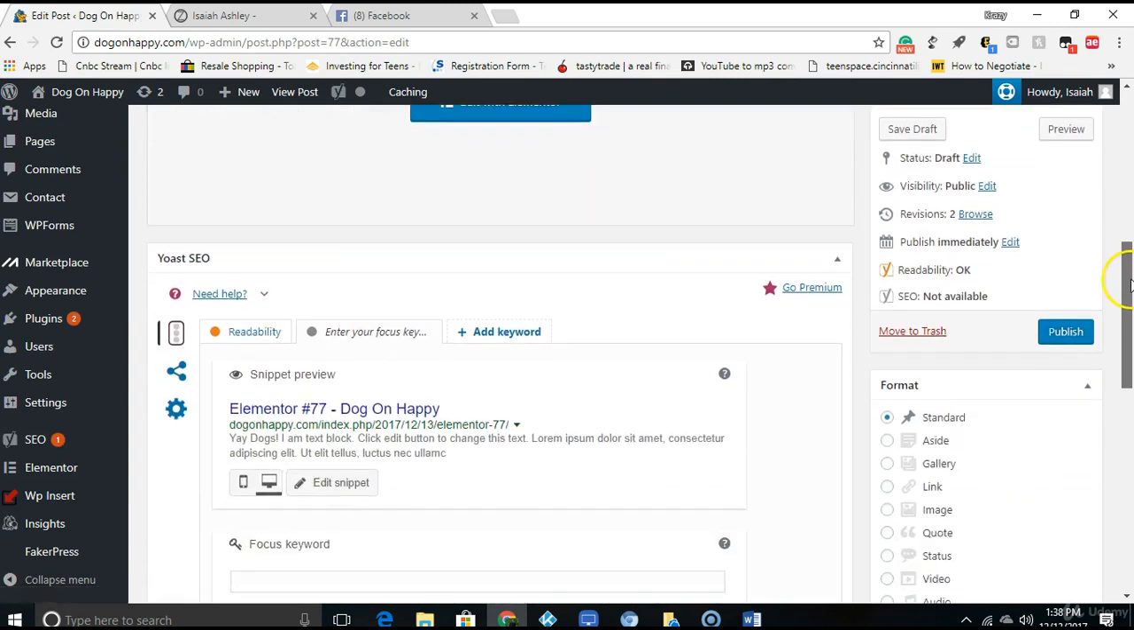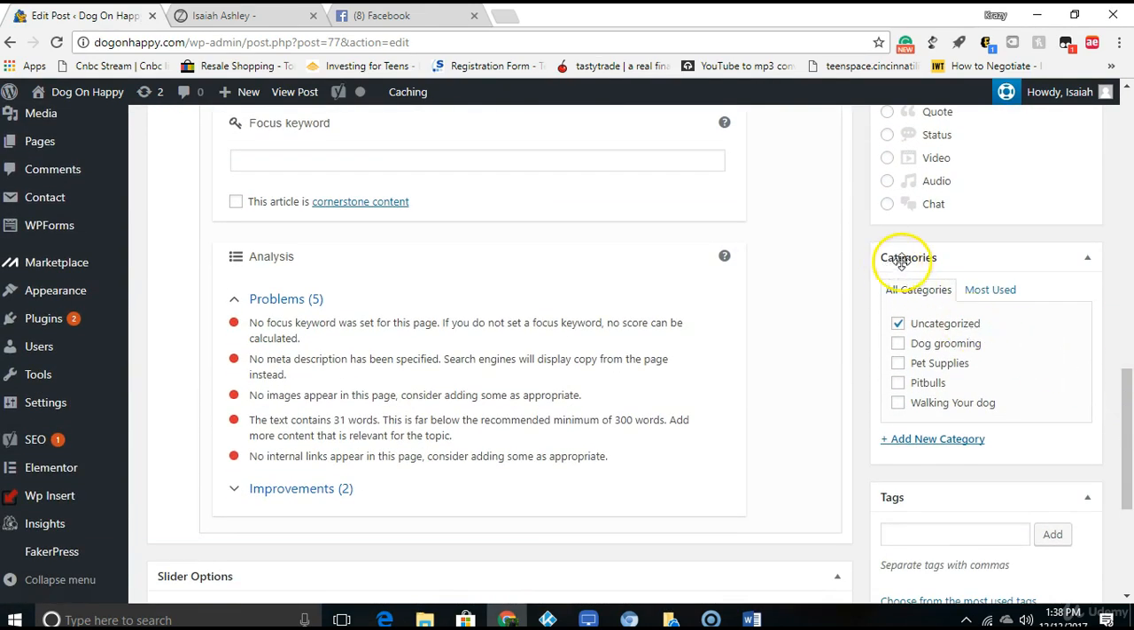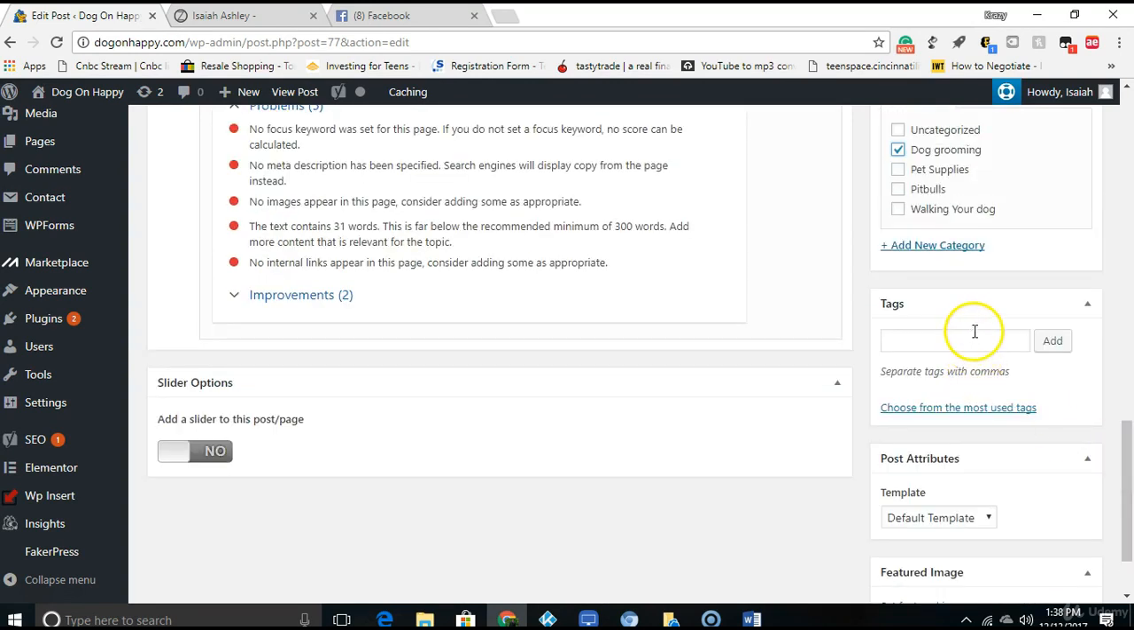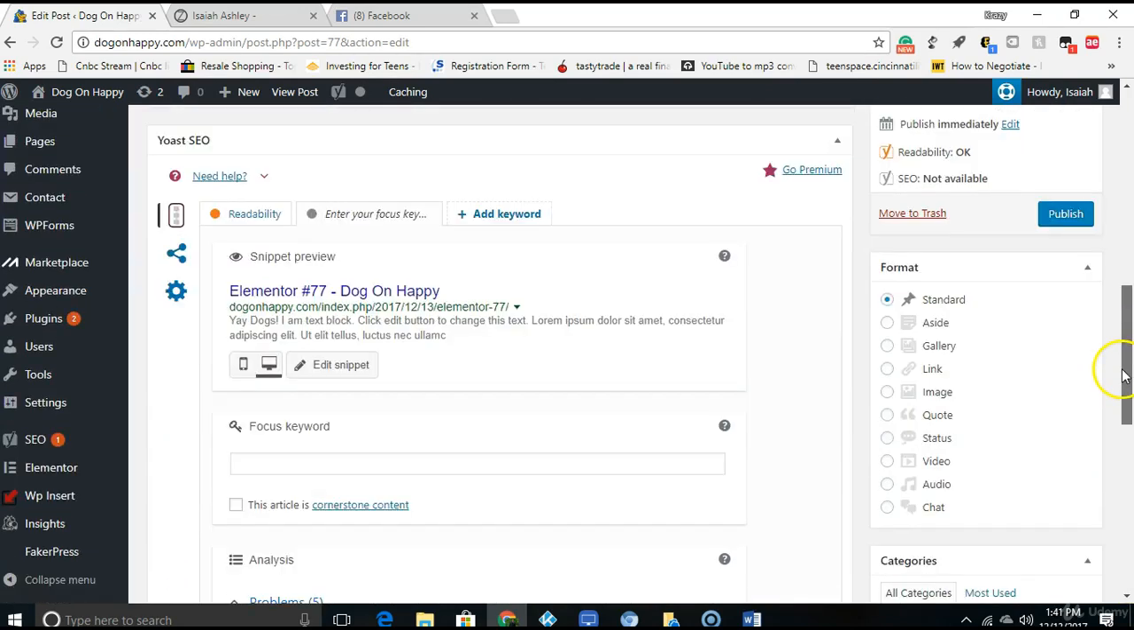Now since we just set up our categories, now we can come down, we can scroll down here, and we see right here it's under uncategorized. What we want to do is we want to click dog grooming. And if we want, we can tag the post also. So that's the most important thing to do.